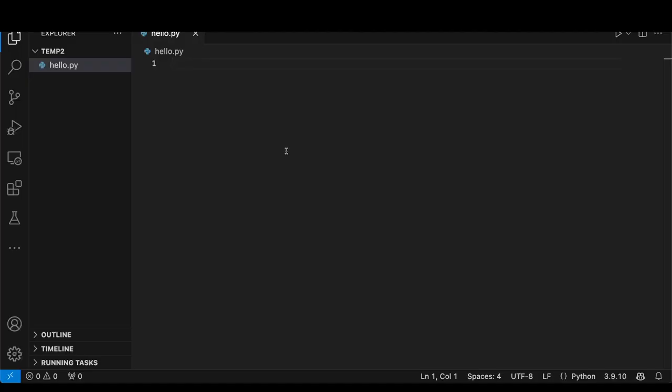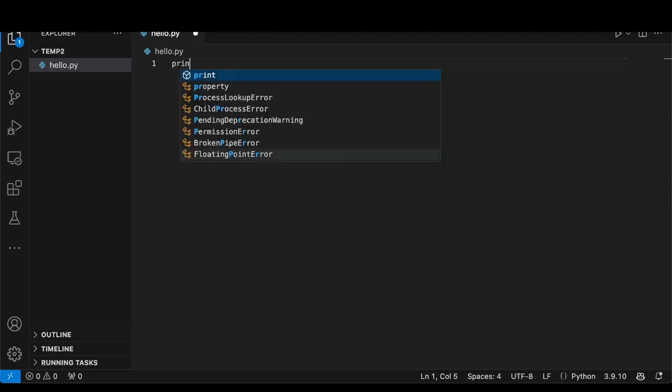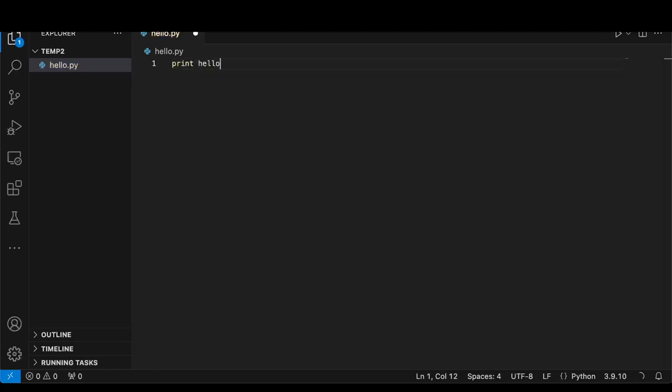Okay, now that you've created the hello.py file, type in print hello world inside the file. Once you've typed that, we can move to the next step, which will involve running the code. Are you ready? Yes, I have typed it in there. So can you tell me what to do next?